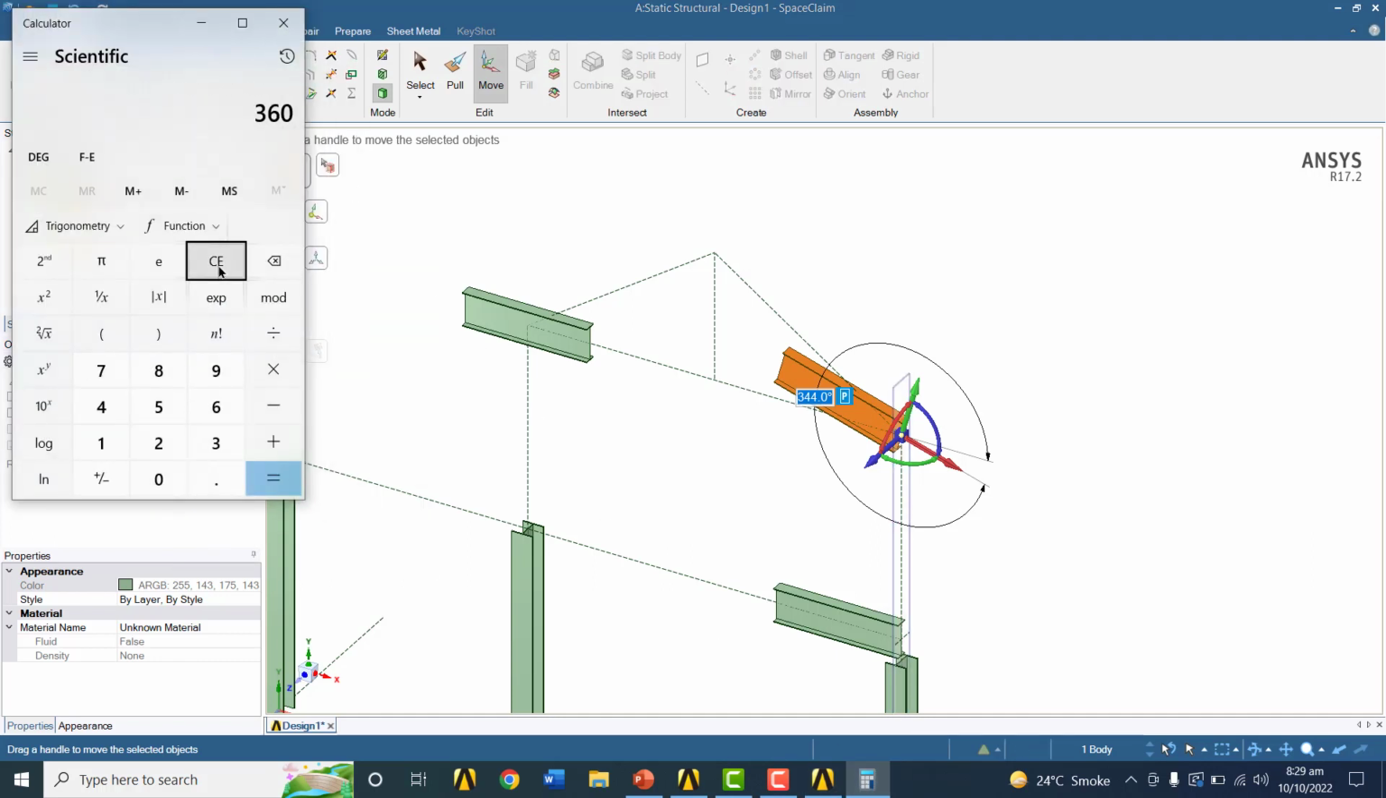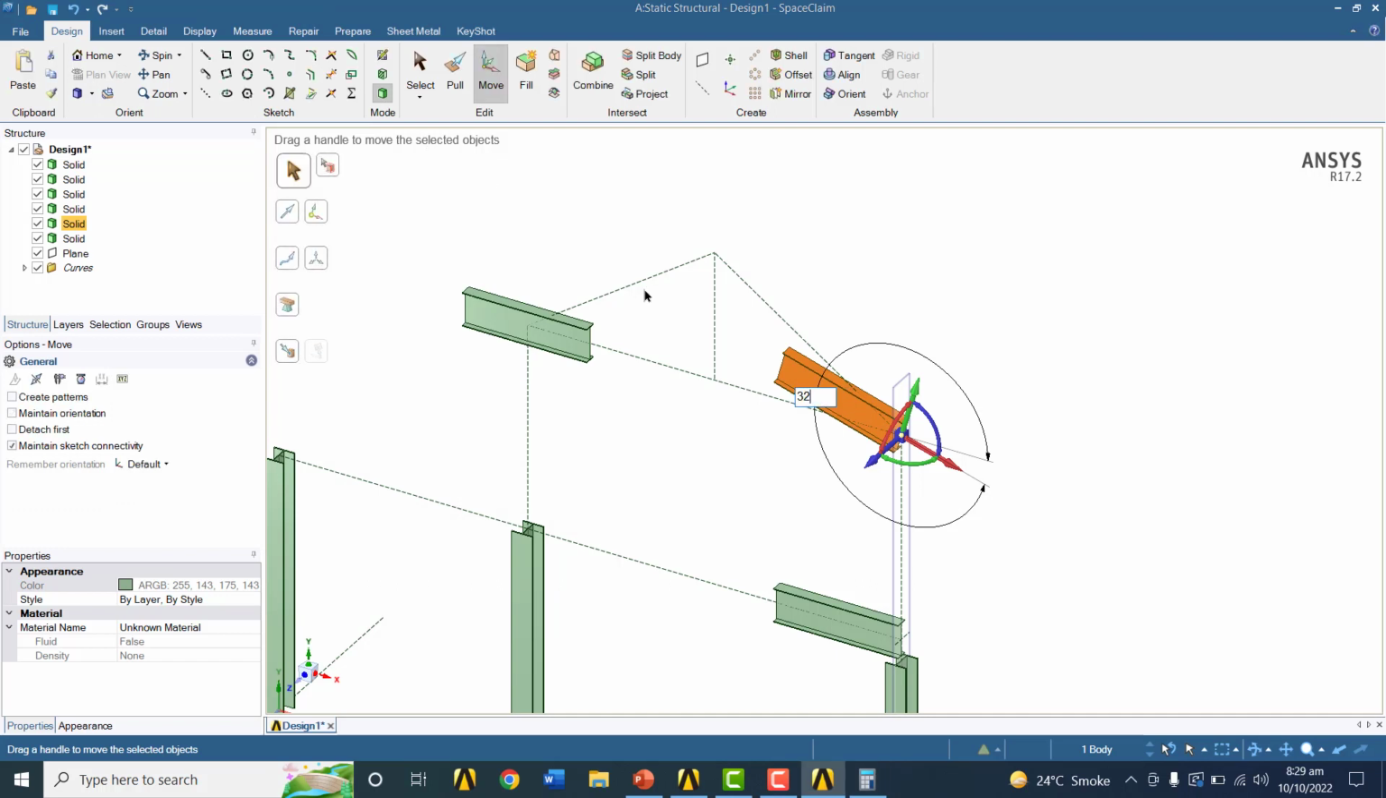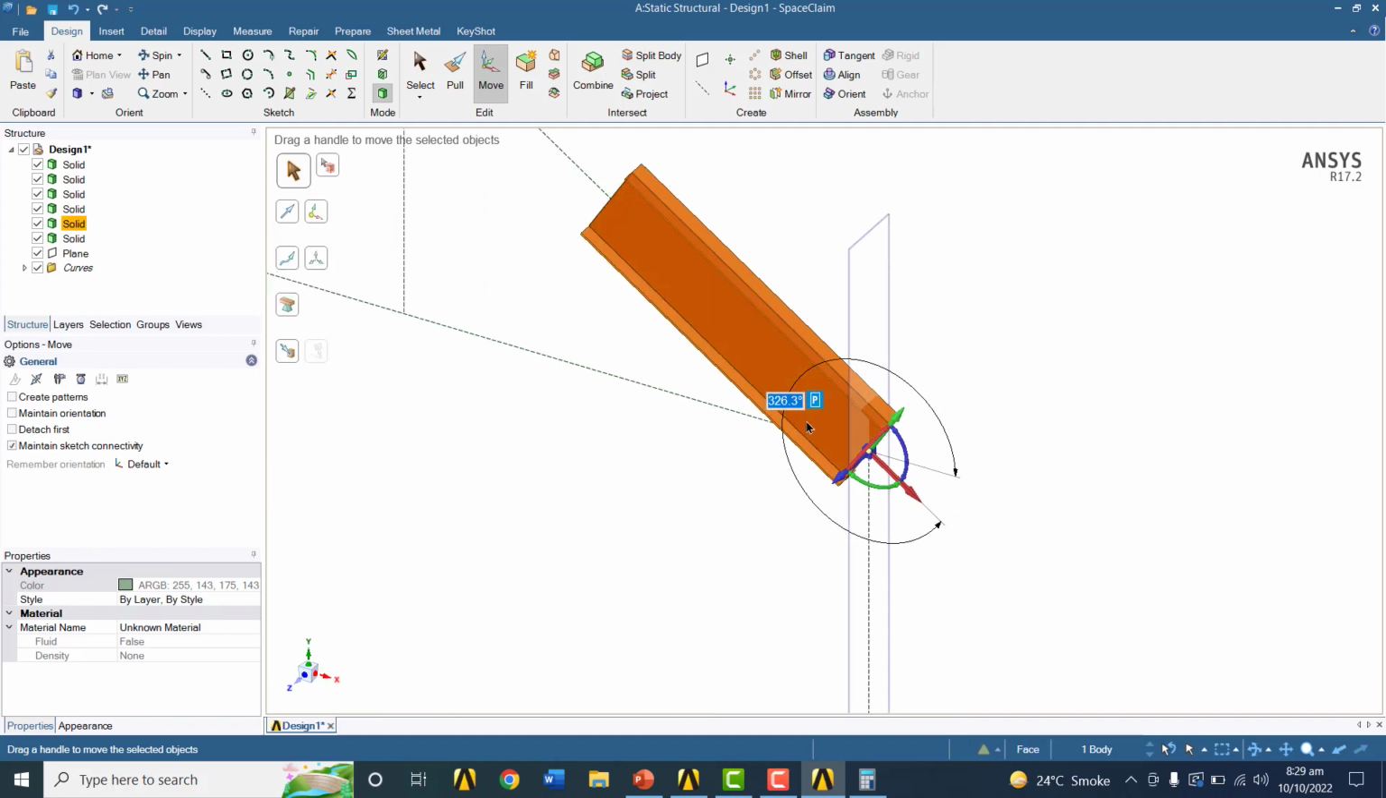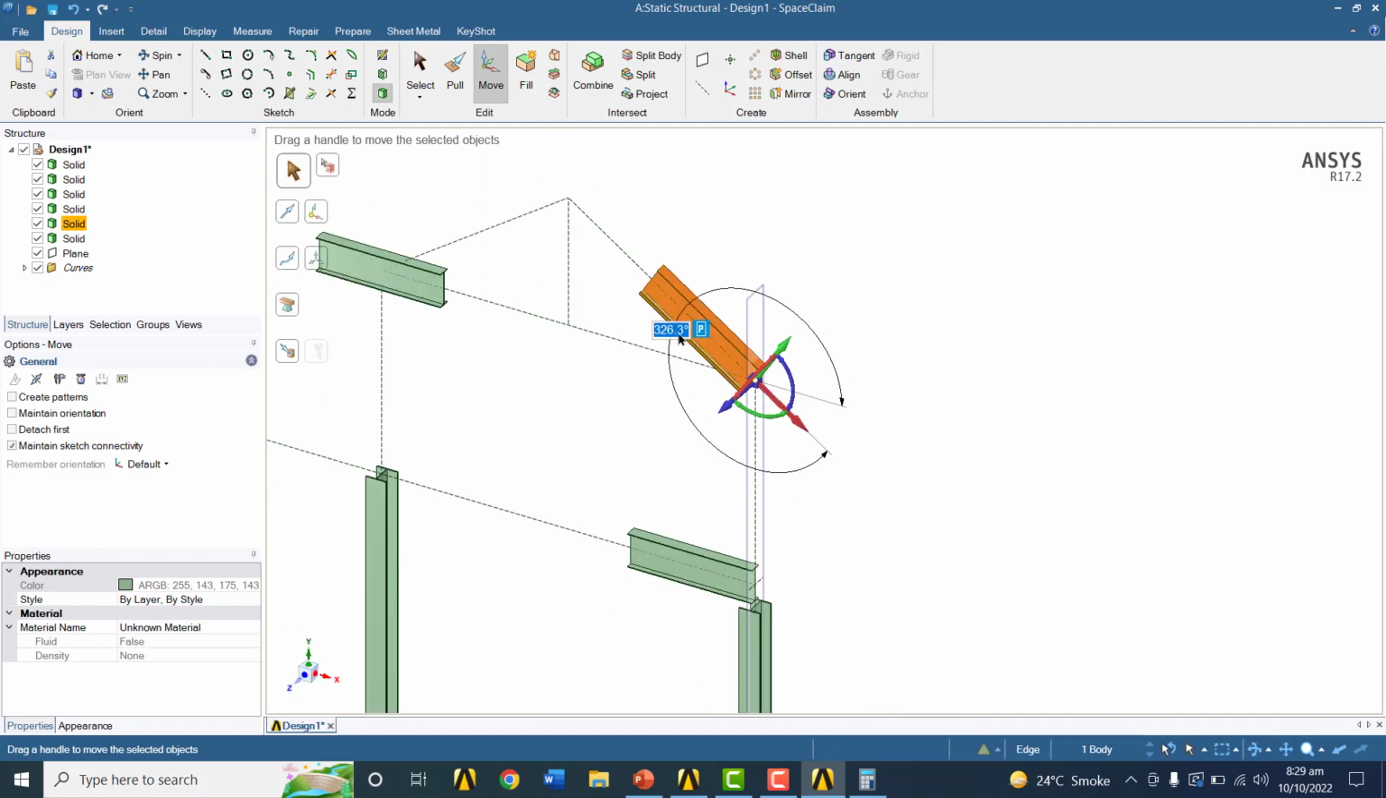360 minus 33.69, which is equal to 326.31. So now our beam is in the correct direction.